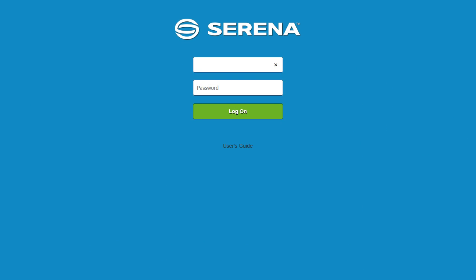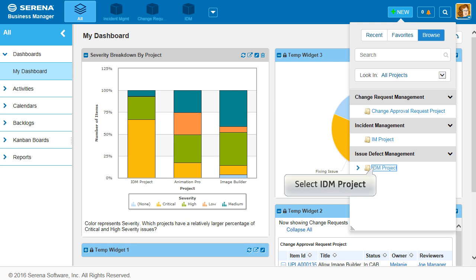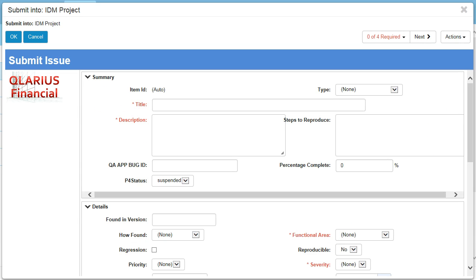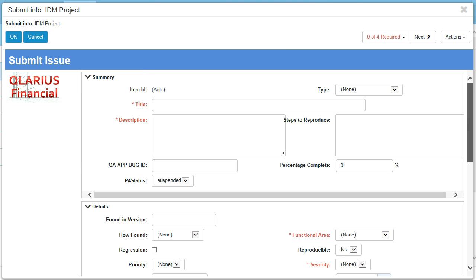Now, let's log on to Serena Work Center using an account from the sample database. Let's submit a new item to the IDM project. Here is the header and sidebar we just created. As you can see, the header and sidebar remain static while you scroll the rest of the form.